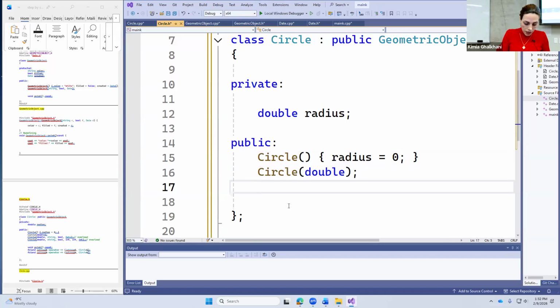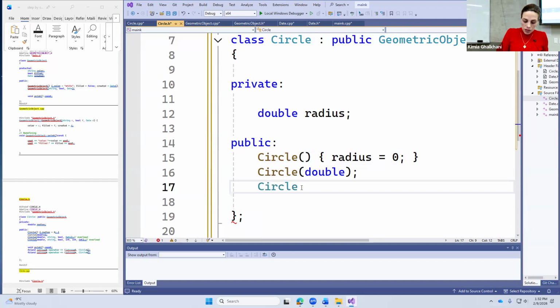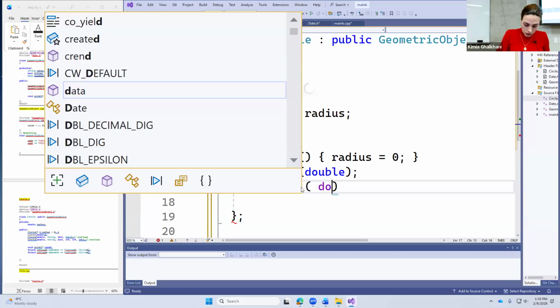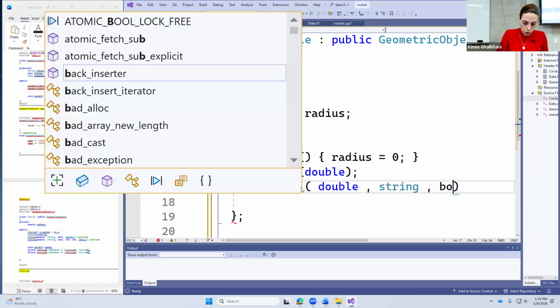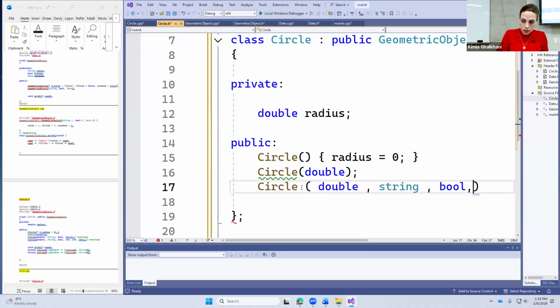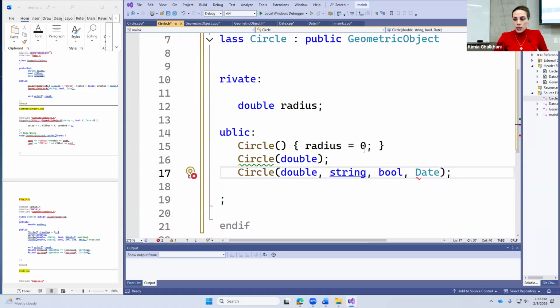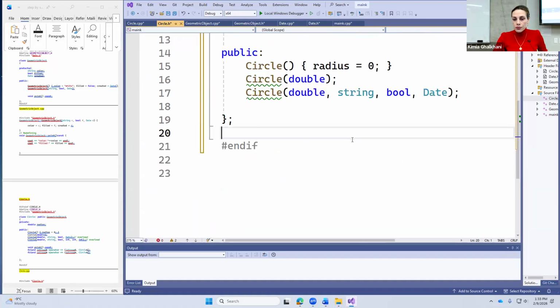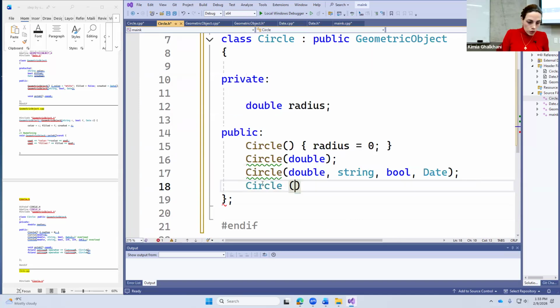And then, pay attention, I'm gonna start overloading. Did anyone raise hand? Okay, so now I'm gonna overload. I'm gonna say double and string and bool. These are what I already had in other classes. And of course, I'm gonna overload also with date and then close it with semicolon. I'm gonna just minimize, everyone can see what I'm doing. I'm gonna do overloading one more time and get more information being included right in here.